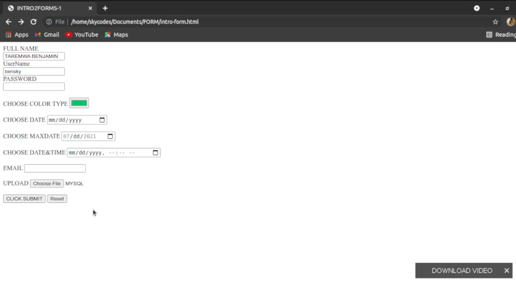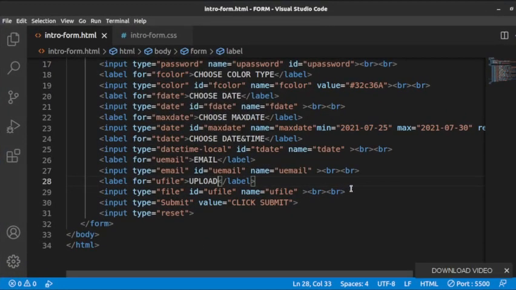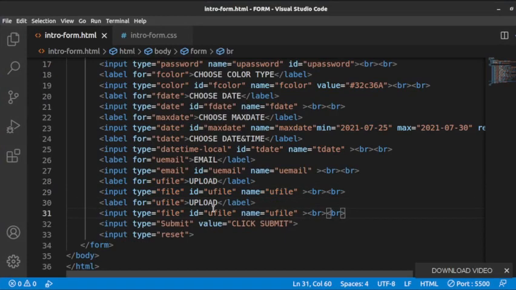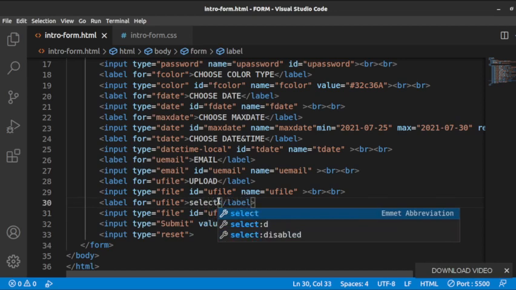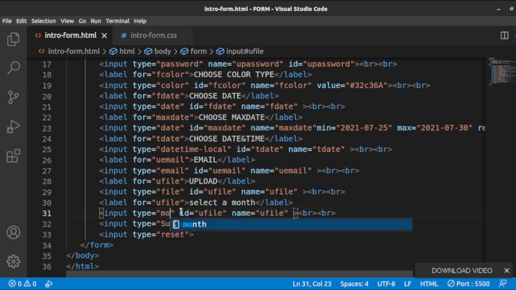We can look at month, and there is month, there is week. Those are not supported by many browsers, but month would help you select, for example, the month and the year. You can have them here. You can copy this, and then we change this to select a month.